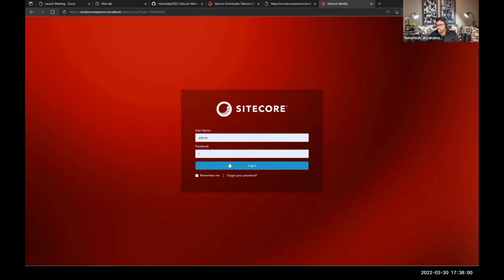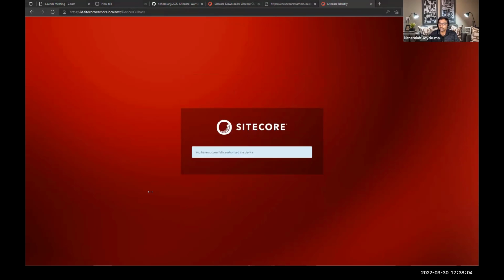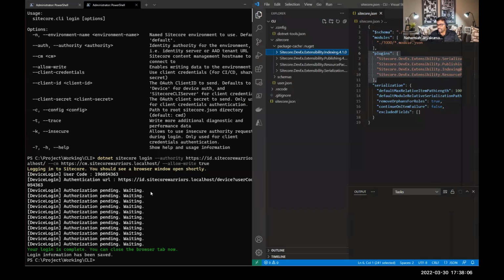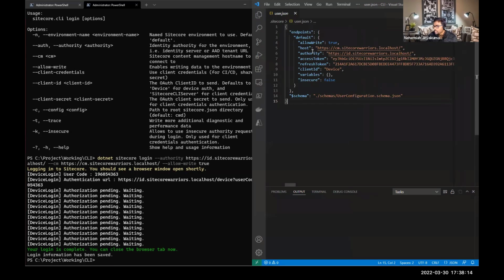Once you log in, it will ask whether you are allowing it. Once you allow, it will get the access token and store it in a file called user.json. Whatever we used in the login command, it will save: host, authority, and access token. Everything will be stored here. That is one of the reasons we should avoid checking in the user.json file.